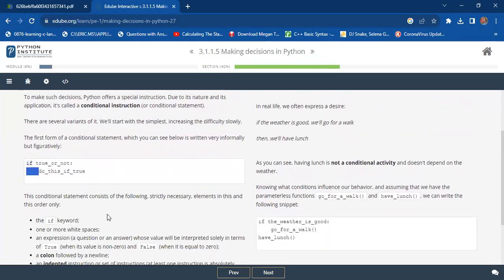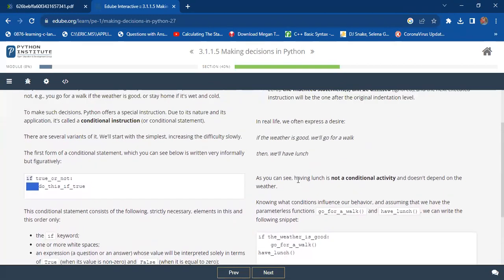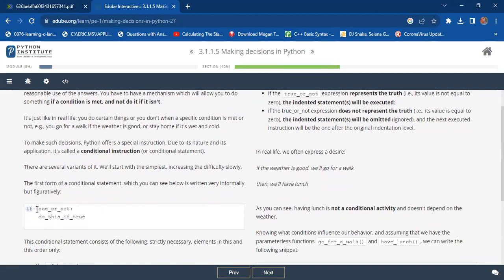Okay. Let's take a look at this. If the true or not true expression represents the truth, the indented statements will be executed. For example, here, if the true or not expression is true, this statement will be executed. If the true or not expression is not the truth, this statement will be ignored. And the next instruction will be the one that will be executed.